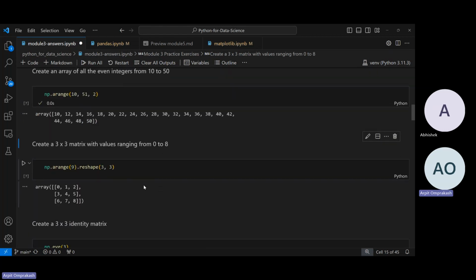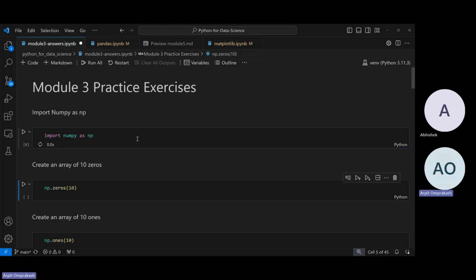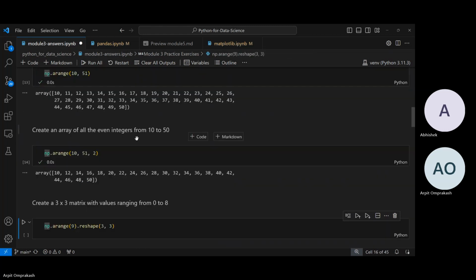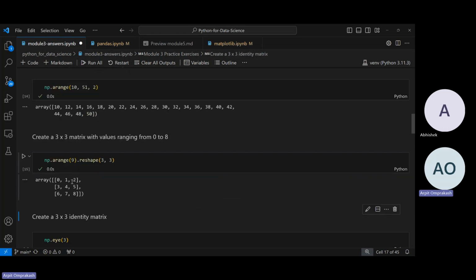Okay. Next question is create a 3 cross 3 matrix with values ranging from 0 to 8. Let me just run all these again. So now we have to create a 3 cross 3 matrix with values that range from 0 to 8. So basically we'll have values from 0 to 8 that we can get by using the arange function. But this will give us a one-dimensional array containing the numbers from 0 to 8. Now what we need to do is we just need to reshape it to 3 by 3. So that's what we get.